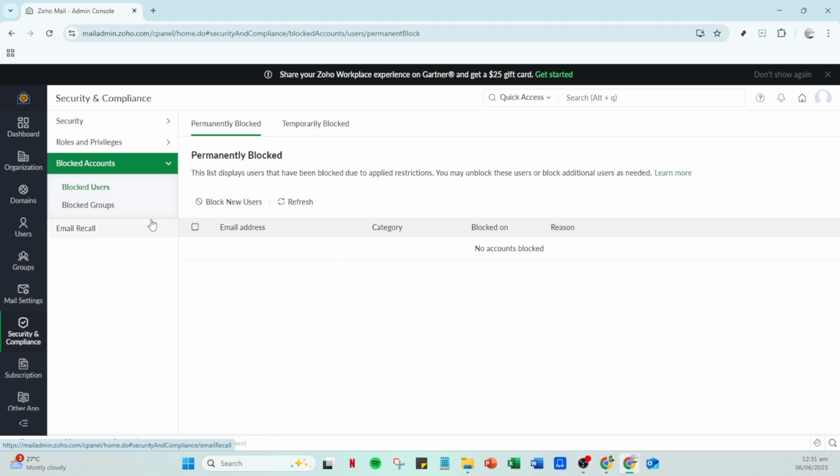Next, scan through the list and identify the specific email address that you wish to unblock. It's essential to verify that you're selecting the correct email, as unblocking a wrong account may lead to unintended access issues or security concerns. Once you've pinpointed the email address in question, select it by clicking on the checkbox next to it. After selecting the account, look for the unblock icon.